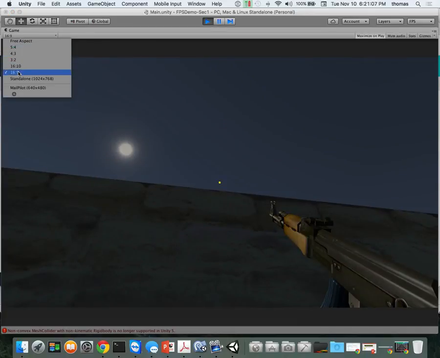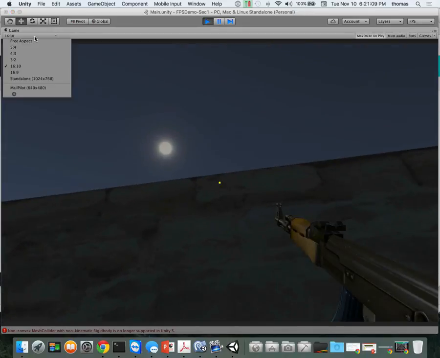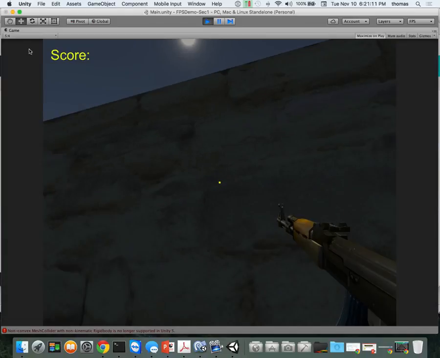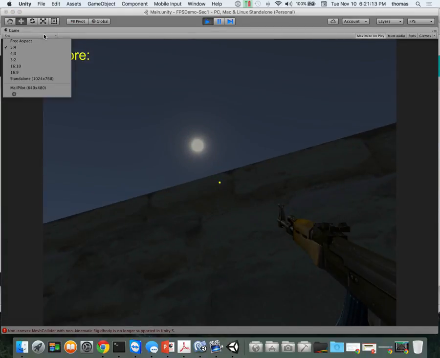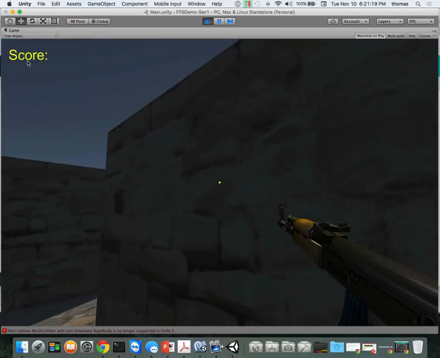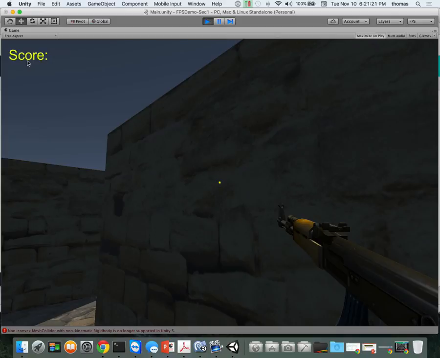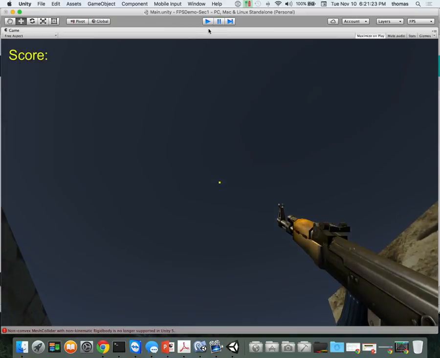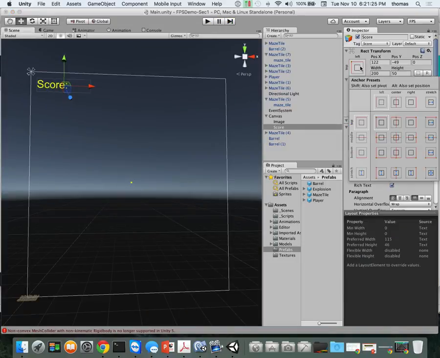If I hit 16 by 10, still the top left. If I go 5 by 4, top left. If I go, what I'm going to call standalone, top left. And if I go free aspect, top left, which is really what I want. Okay, so that's kind of cool. So top left is where I want the score to be.